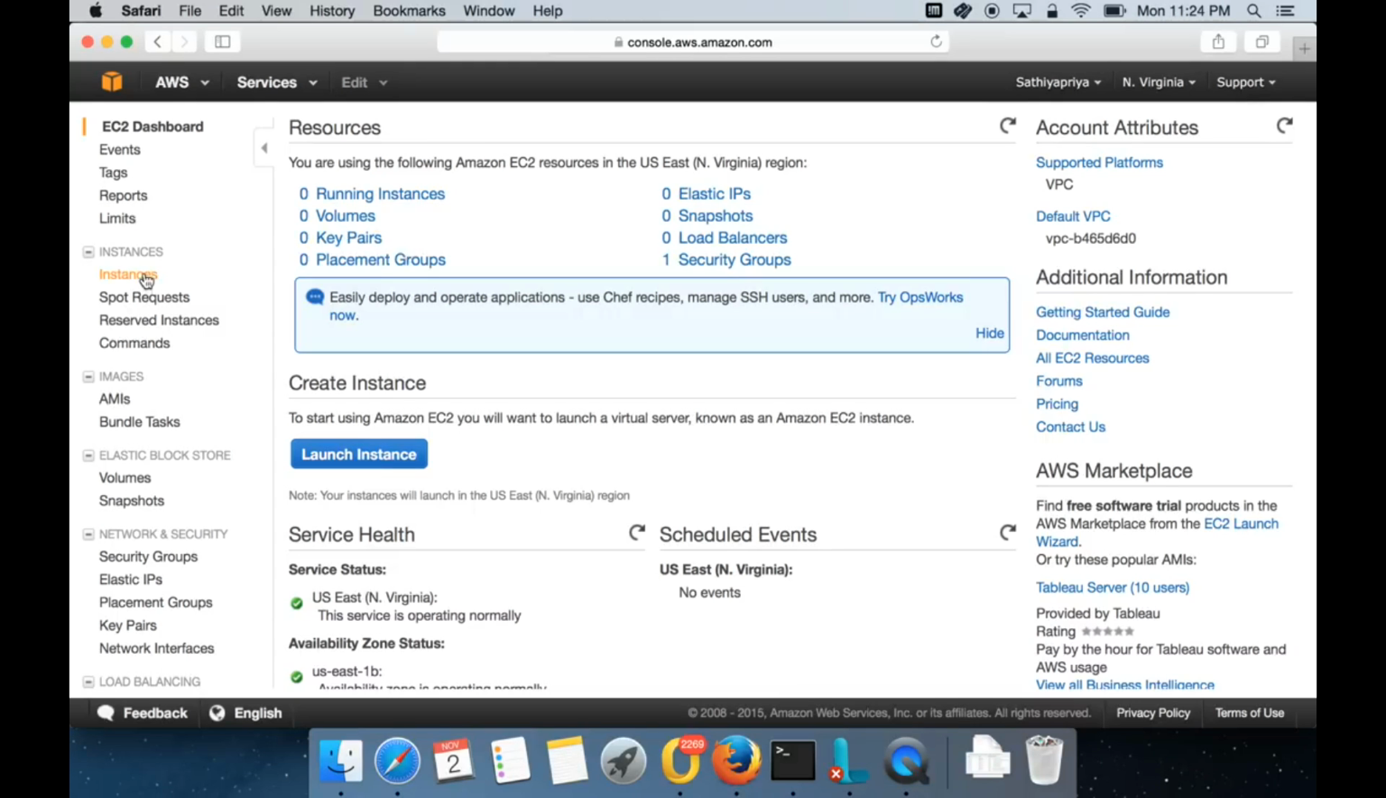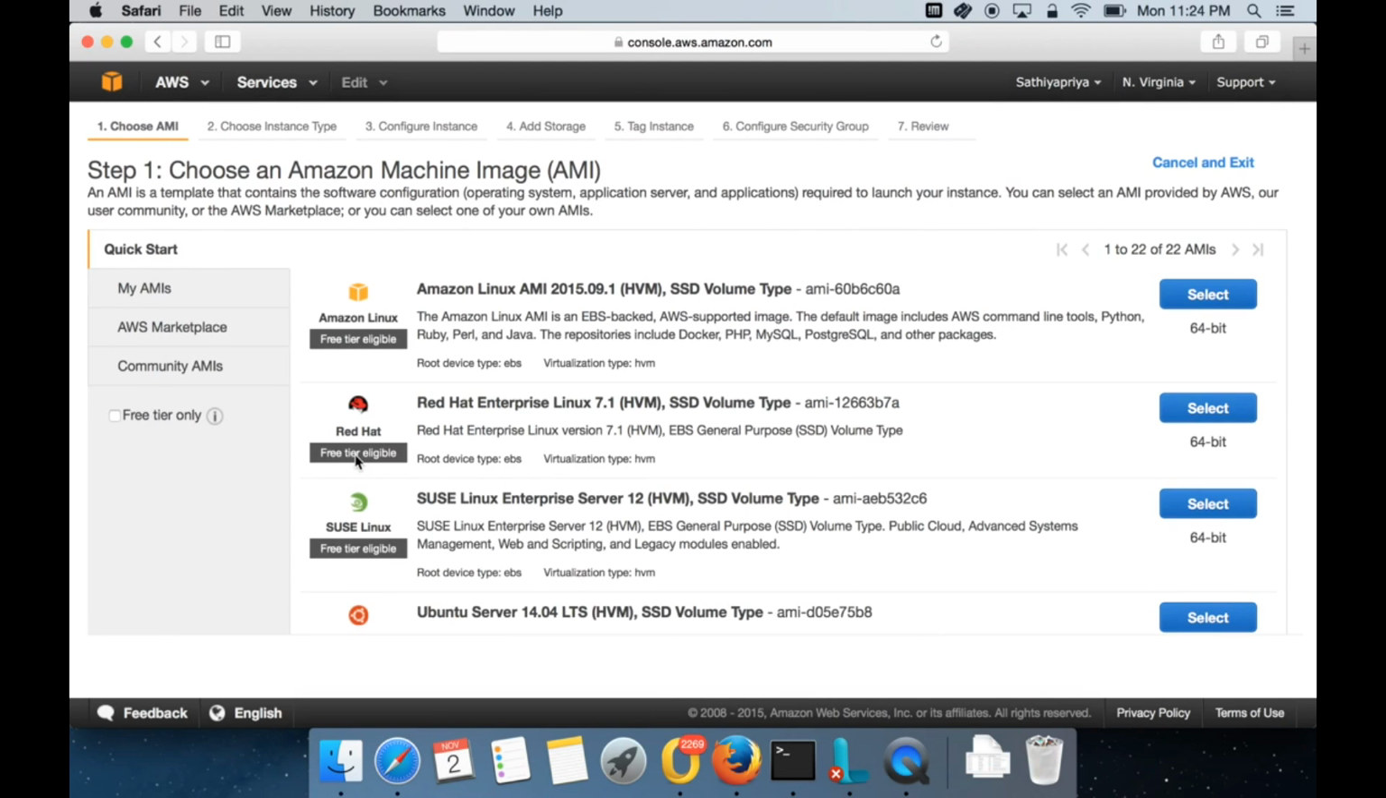So here in instances, you can launch an instance just by clicking launch instance. If you look here, there are so many. Step one is choose an Amazon machine image, AMI. These are all called AMI. What it means is basically the template, or a kind of image, that Amazon already has on its infrastructure. You can simply select that and launch so that your OS will be ready.